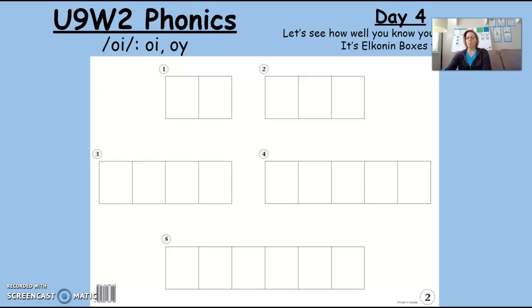Walk. All right, what is special about those sounds? How many sounds do you hear? 5, 4, 3, 2, 1, and 0. Let's check it out. W, a, k, walk.